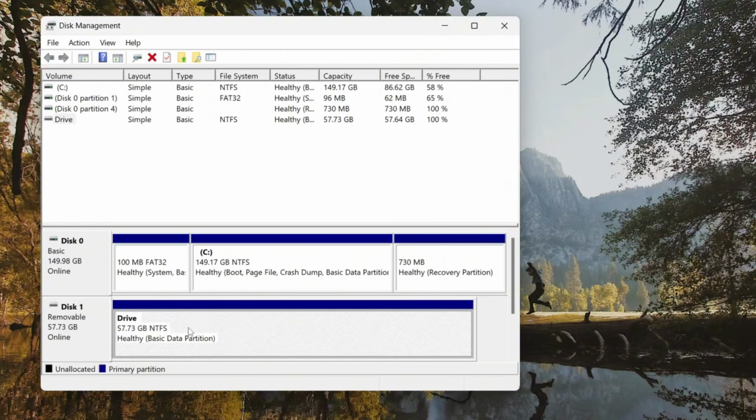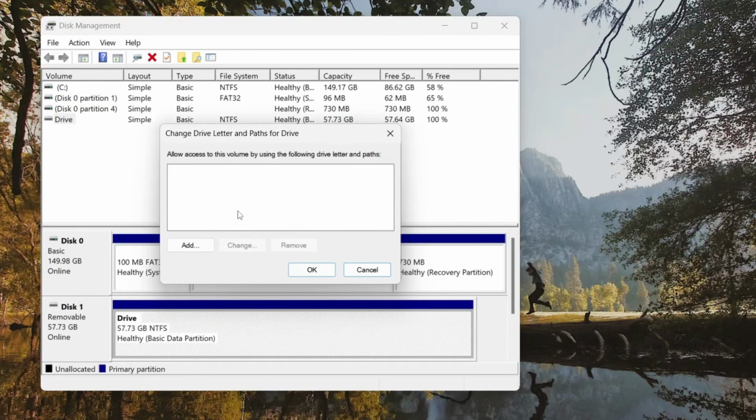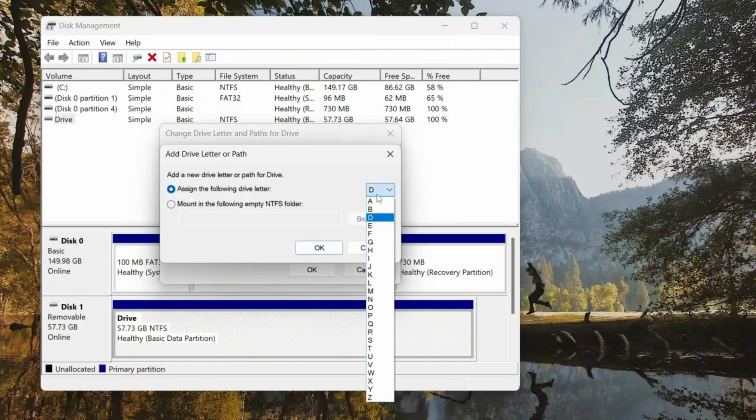If this disk is visible here but not showing in File Explorer, that means it just doesn't have a drive letter assigned. To fix this, simply right-click on the partition of the disk that's not showing, and click on Change Drive Letter and Paths. A new window will open. If there's no drive letter assigned, click on the Add button, then choose any available drive letter you like, for example D or E, and click OK.